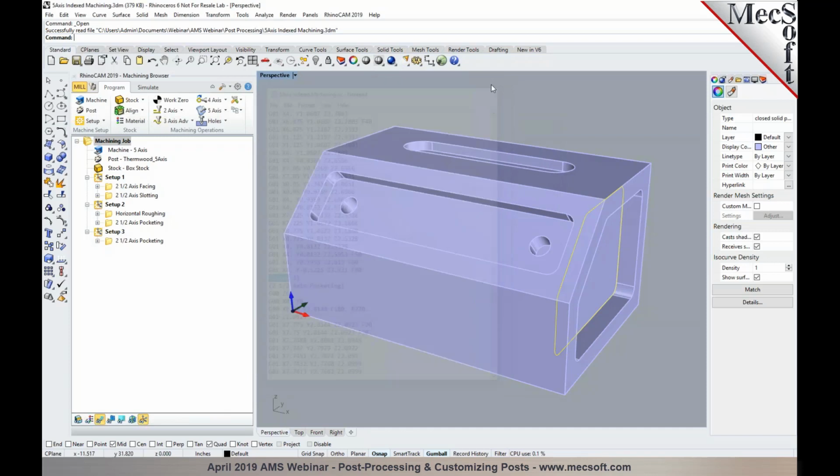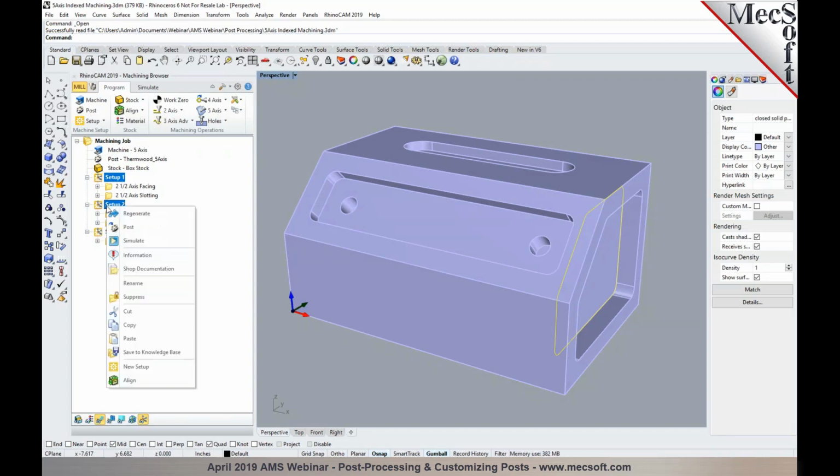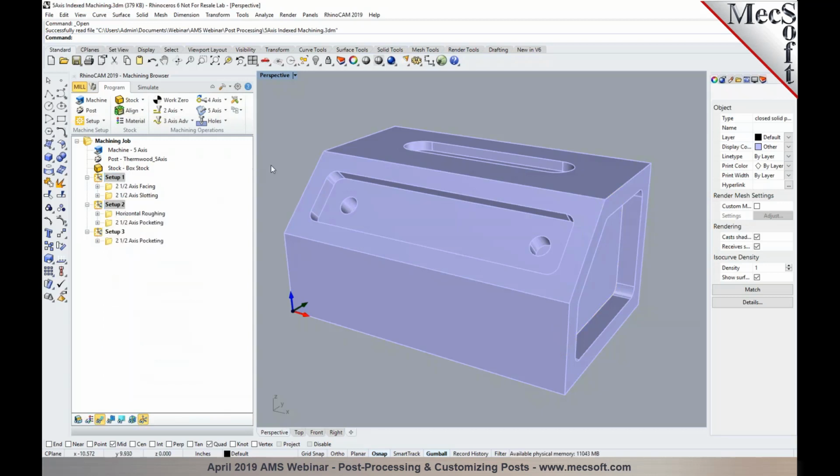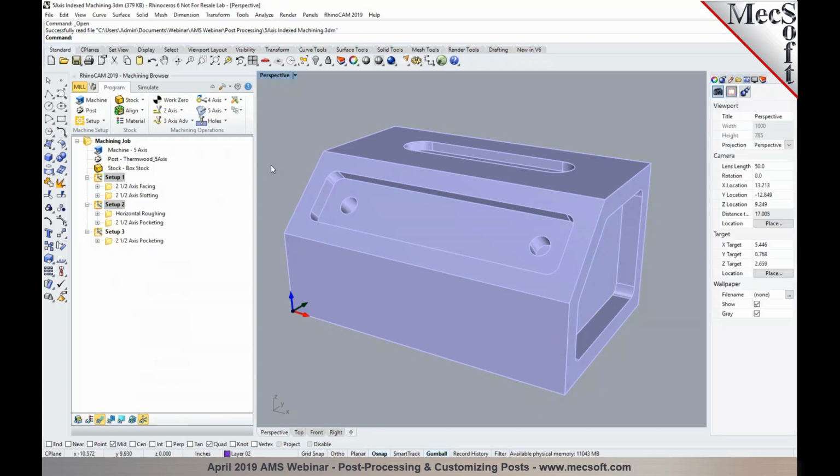Now again, when posting indexed operations, you could also selectively post one or more setups by holding the control key or the shift key to multi-select setups and posting. Now, if you'd like to post just one operation within a setup on an indexed 5-axis, you'd have to highlight the setup and you'd also have to highlight the operation.